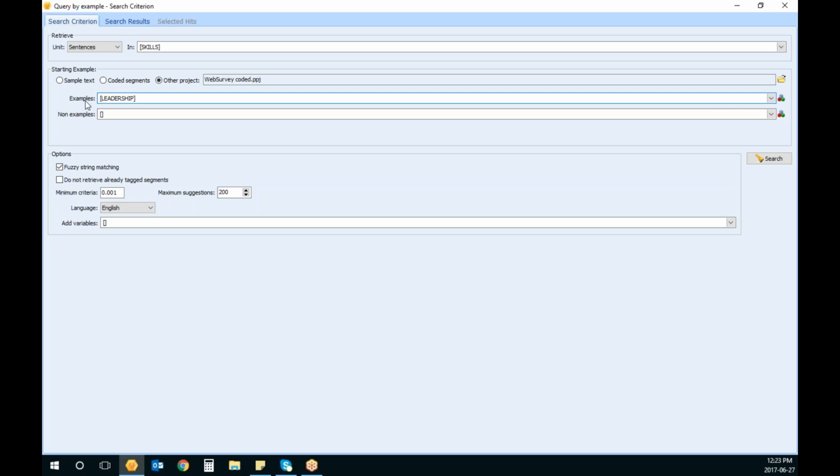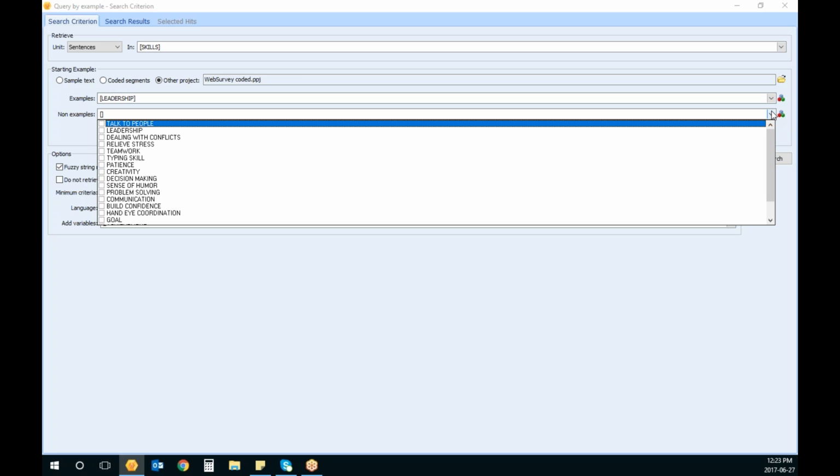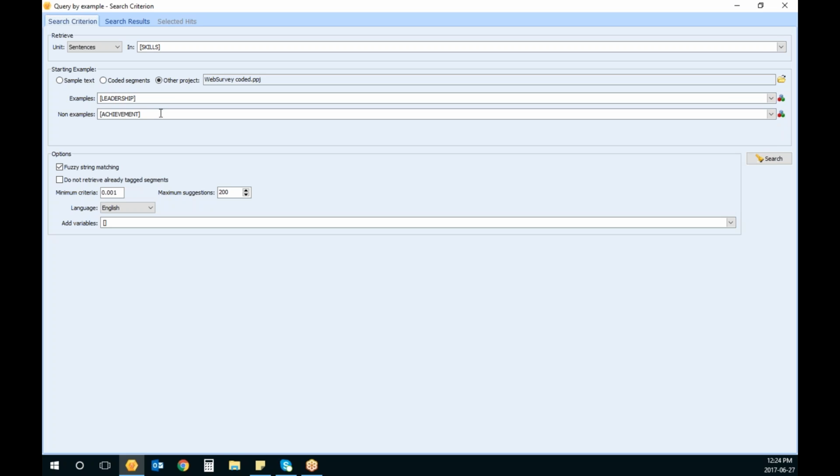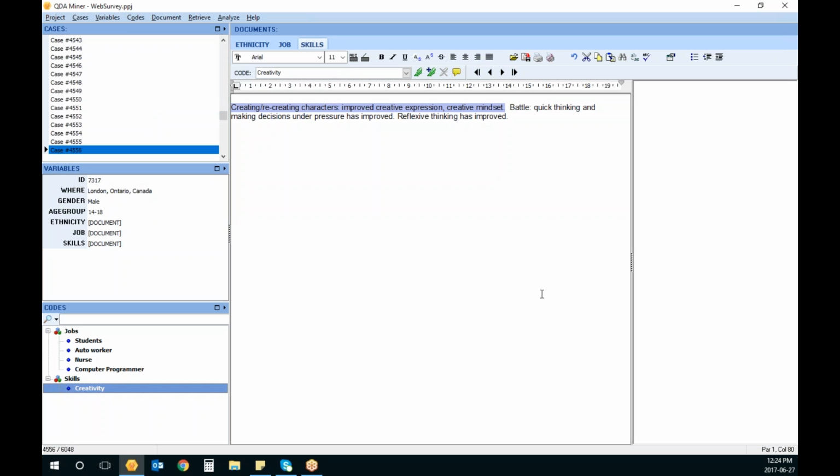In this case we only gave one example, but I could also give a non-example. I'm looking for leadership, but not anything about achievement, which is quite close. So the software will weight differently and come up with words that are more specific to leadership and not necessarily associated with achievement. It's really a machine learning approach that has been implemented in QDA Miner to help you code more quickly.